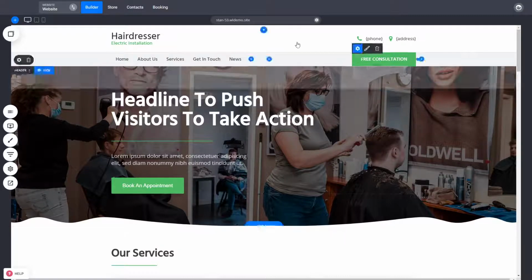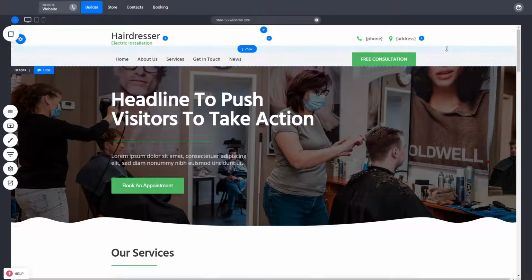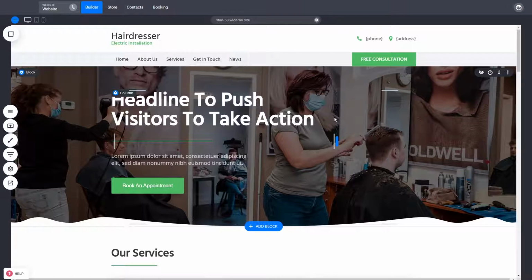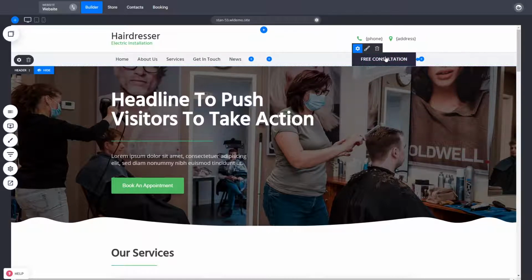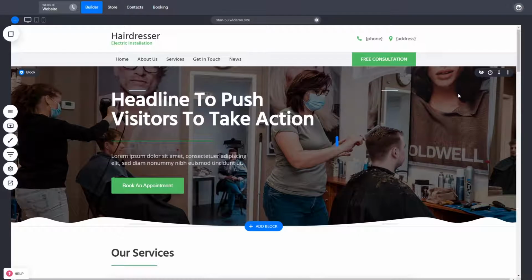So in this case, in our hairdresser type of a website, we have a navigation that is separated into two. We have the main, we call it, section with our logo, and then the navigation and a call to action at the bottom. Now this is one of the possible designs. The great thing is that you have the freedom to create it however you want, and let me show you how easy it is to do so.